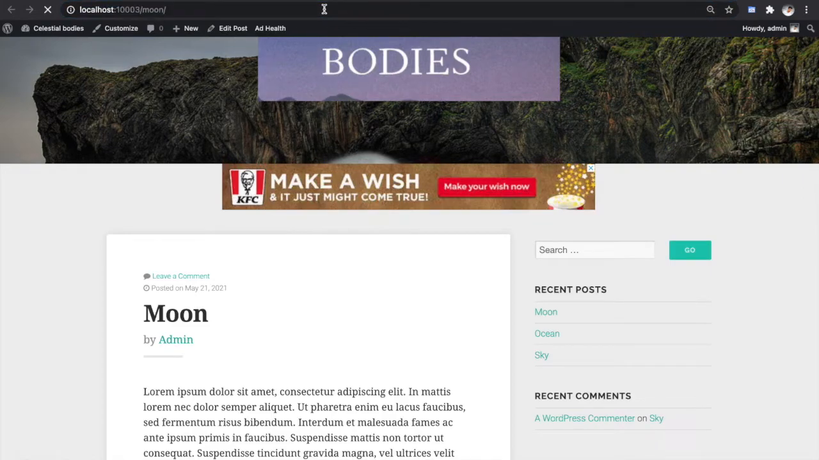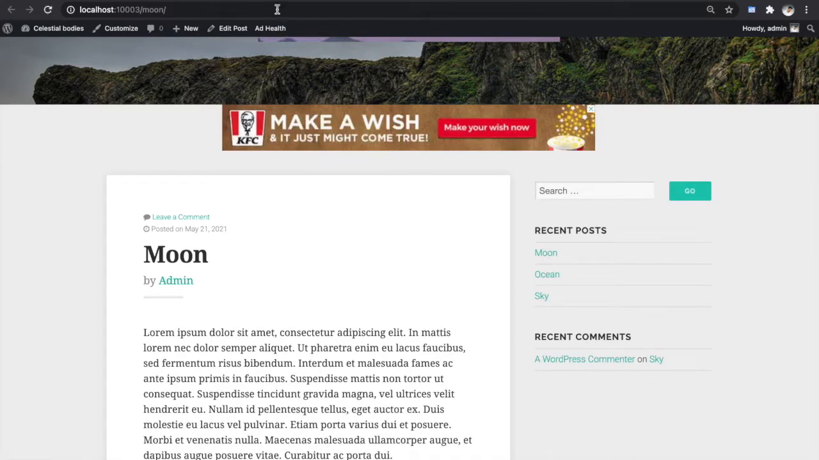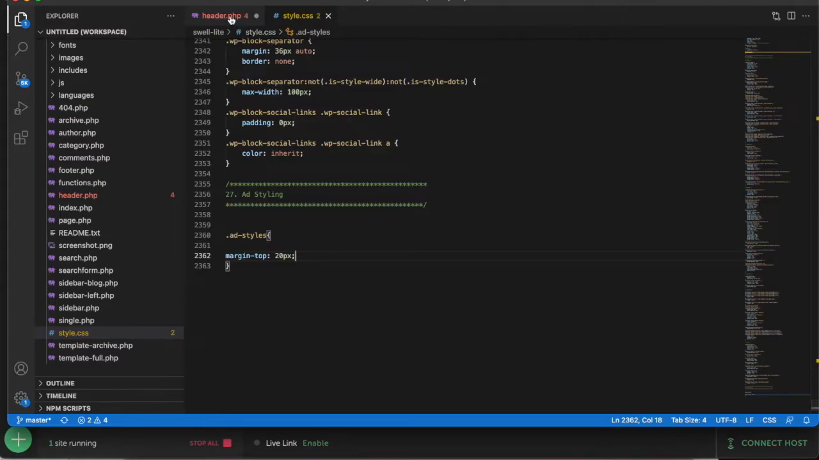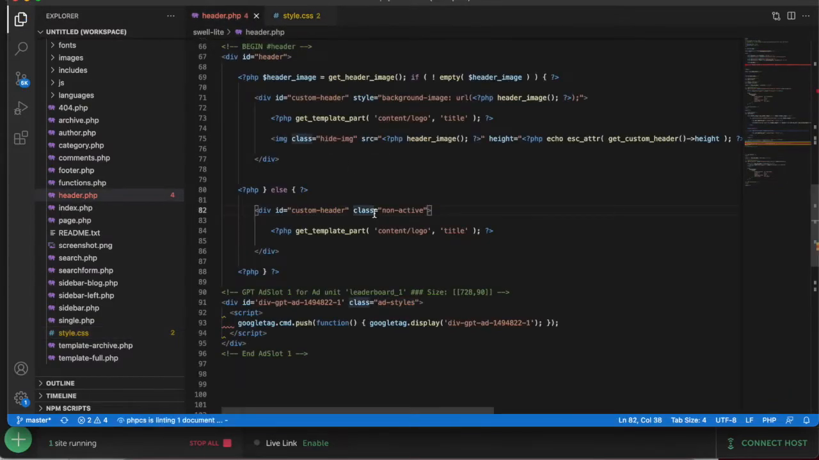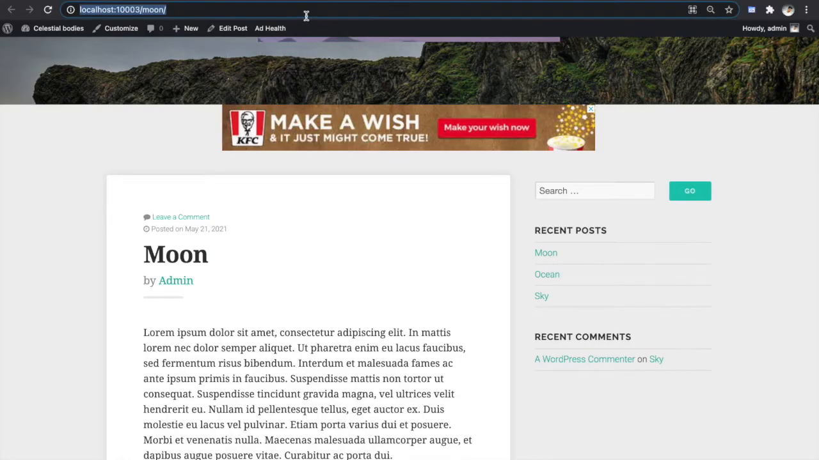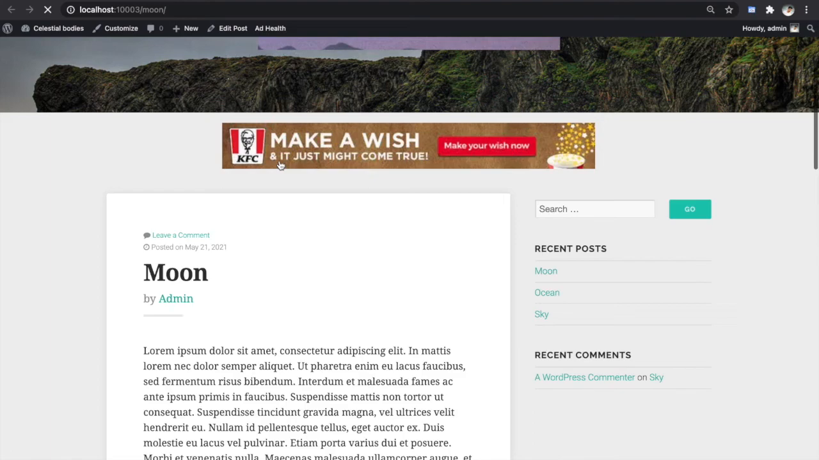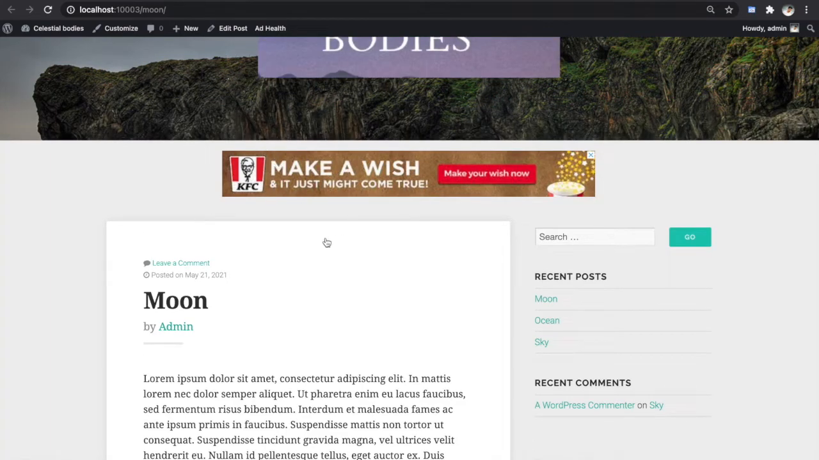So let's refresh. We might not see the ad again. No, we're seeing the ad, but we are not seeing the margin applied. Wait, let's see if we have saved both these files. Okay, we have saved both these files, and this is the margin top. So yeah, this should work for us. Just refreshing once again. Yeah, so this is actually done.